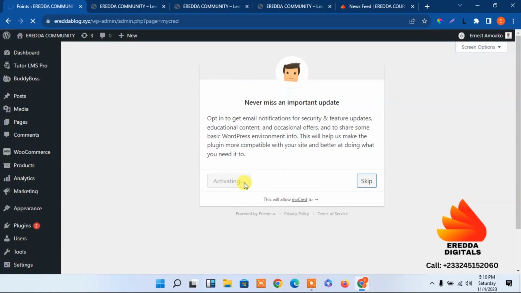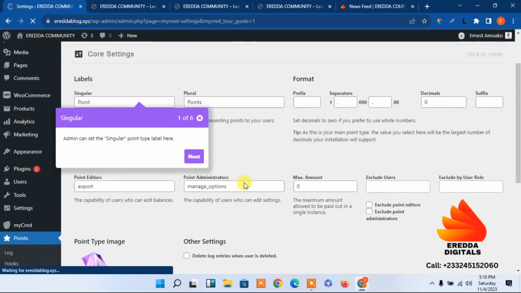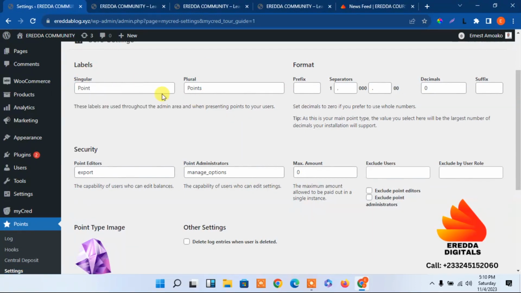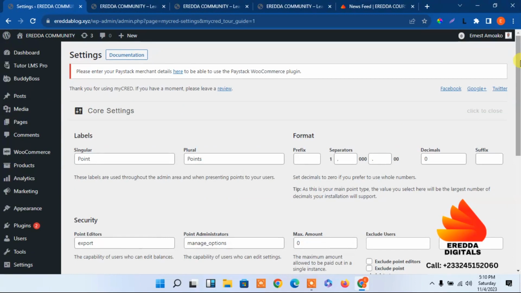Okay, so far so good. So we are here. Let me clean that. So the title is point system. You want to have the title as point system. If you want to change it, you can just add something to it.